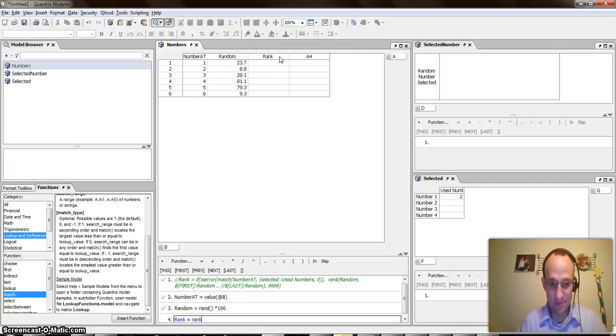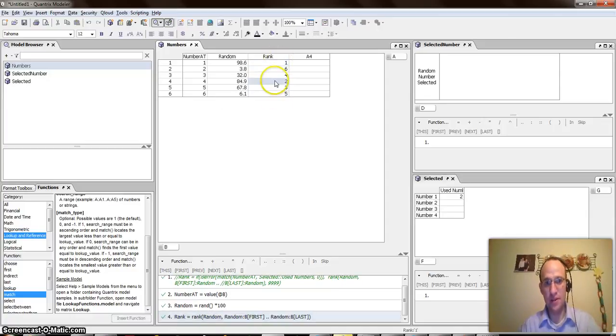So in order to get the rank function, I go ahead and I say rank, and I want to rank random, and I want to rank them from the first one to the last one here of this random. So I will go random B first to random B last, okay? Once I do that, you should see that I have a rank associated here. Okay, and it is a random rank, so 98 is the highest of all these numbers. If I were to hit F9 again, it would reevaluate, and I'd see that 90 indeed is the highest of all these numbers, so that is correct.